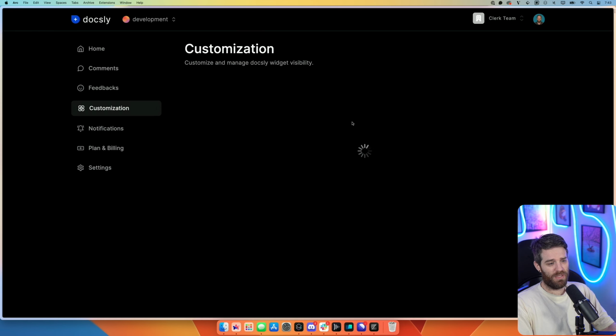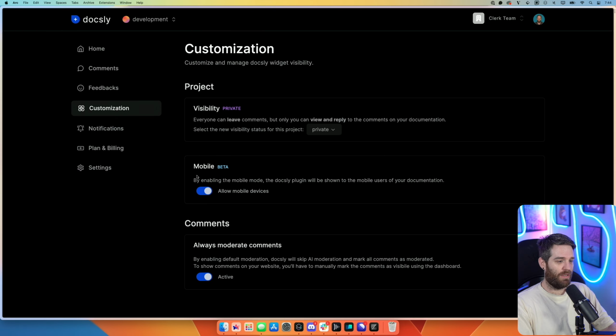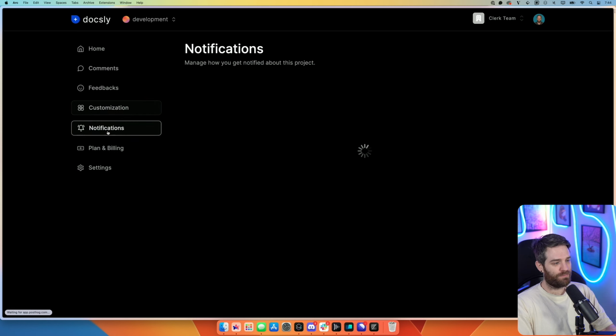Then we have customizations where you can do things like, do you want to enable it for mobile phones? Do you always want to moderate your comments? Do you want to set them to private or to public or off? So this gives you the ability to show comments to other users on your website. We have it set to private at Clerk.